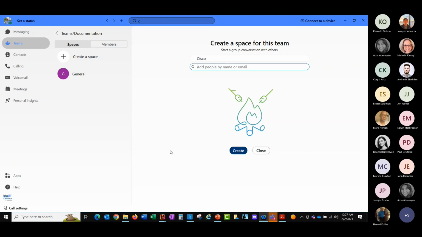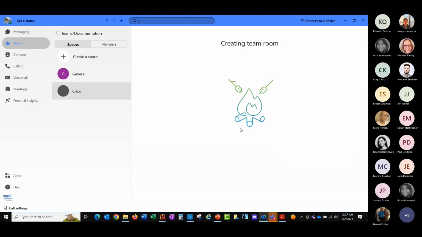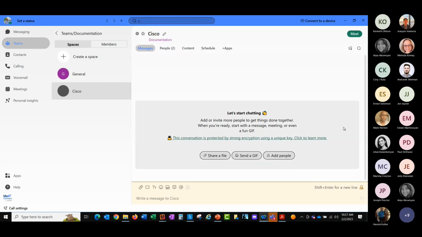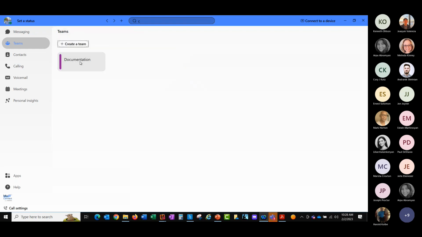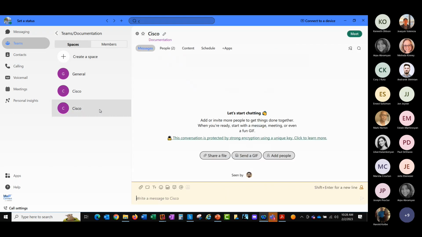And then you can just add people or email here, because there's only Corey for me. So I'm just going to keep hitting Corey, right? And then create. Okay. And so now we have a subspace, or a space, within the team's documentation, right? So if you click on documentation, there's the documentation team. And inside there, there's Cisco. Actually, somebody else created Cisco for me.